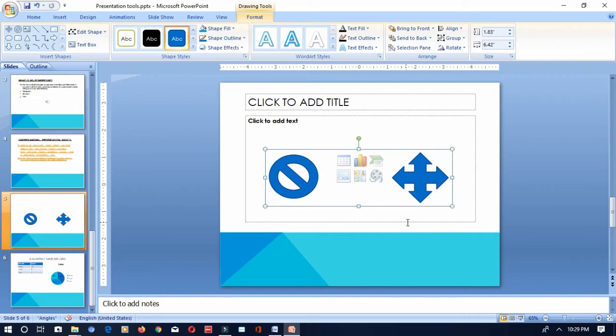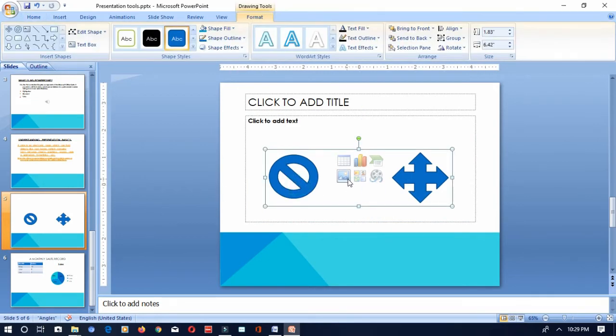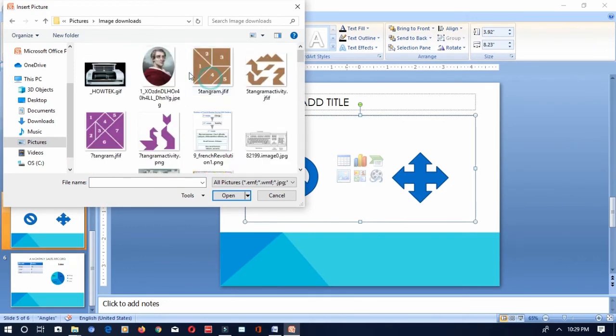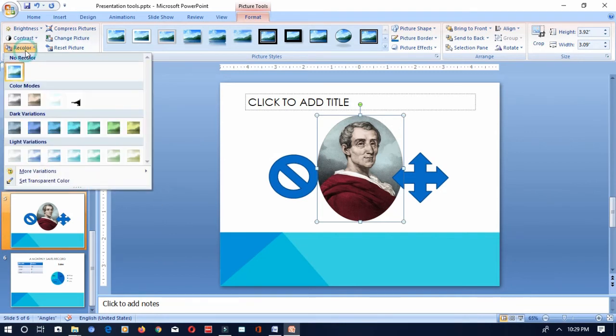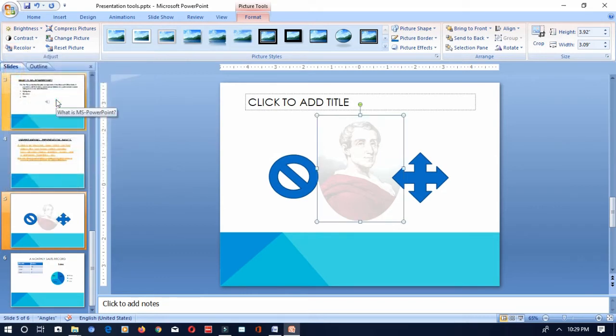Next is using a picture as the watermark. For example, if you are inserting a picture, so I wanted to change this into a watermark. So what can I do? Select the particular picture, go to this format tab. The picture tools format tab will be available only if you insert any picture. Go to this adjust group and click on this recolor. So you will see color modes over here. See, this is the washout. You have to click on this washout to make the picture the watermark.